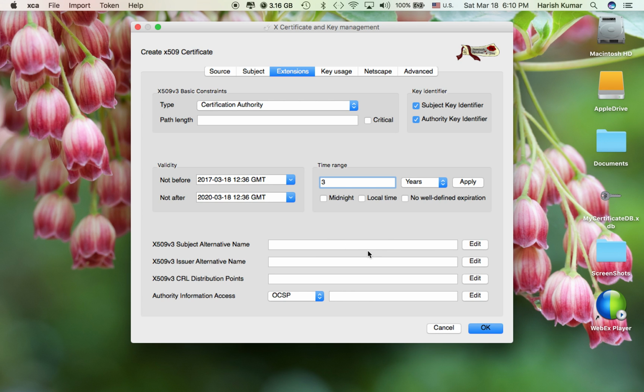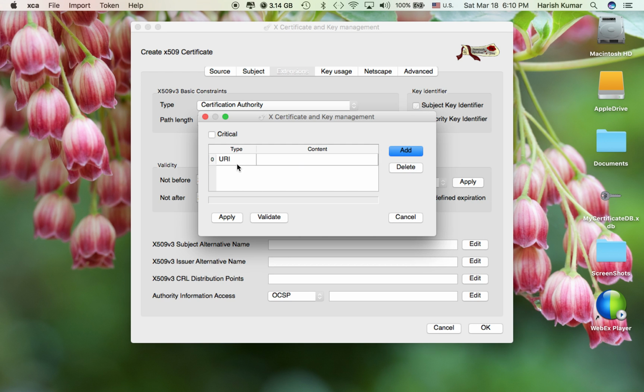Now this is the most important thing: the alternative names. Let's edit it and add. Here you can select whether you want URI, email, RID, DNS, IP or other name. So let me put one DNS, let's put localhost and then add. If you want some IP address, maybe 127.0.0.1 for localhost. And if you want, you can have some other DNS also.